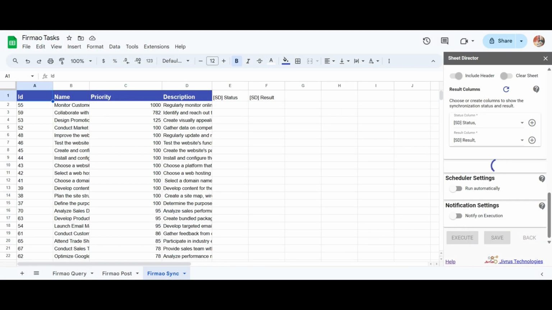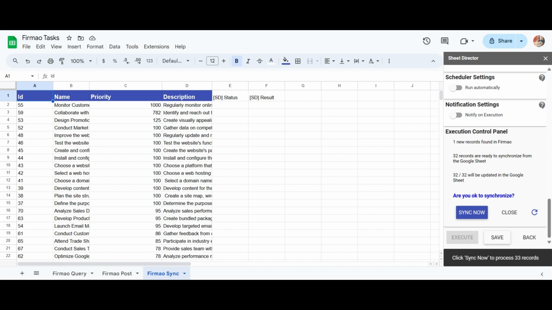Upon execution, the execution control panel will reappear with the synchronization details. How many new records are found in Firmao? Total number of records that are ready to synchronize from the Google Sheet. How many records will be updated in the Google Sheet from the total records? Along with these details, I will also be asked, "Are you okay to synchronize?" I will again click on the Sync Now button to continue the synchronization.